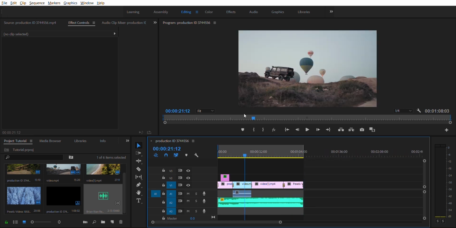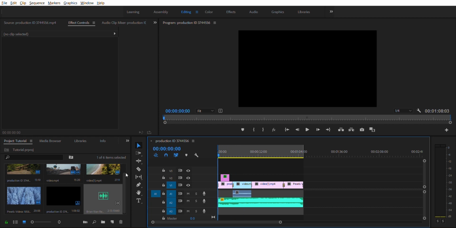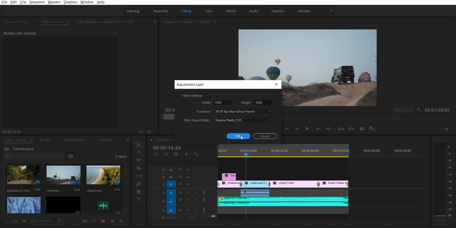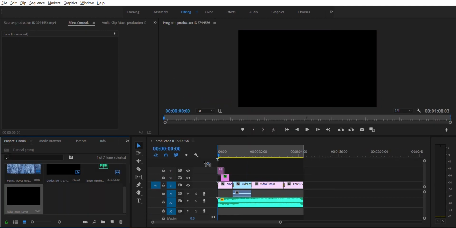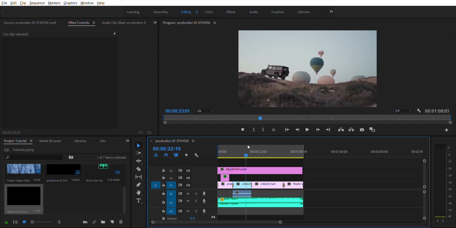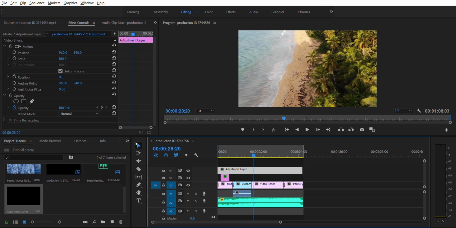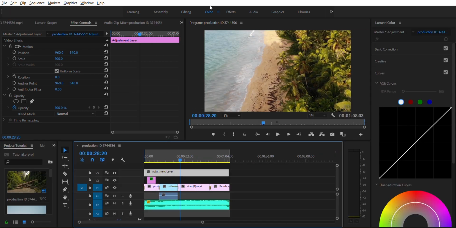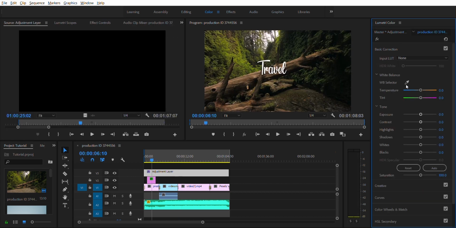Now we have to color grade the videos. Go to New, Adjustment Layer, OK, and drag it to the timeline. Increase the duration of the adjustment layer. Go to the color panel, it will automatically open the color dialog box, where you can make the changes and color grading to the footages.